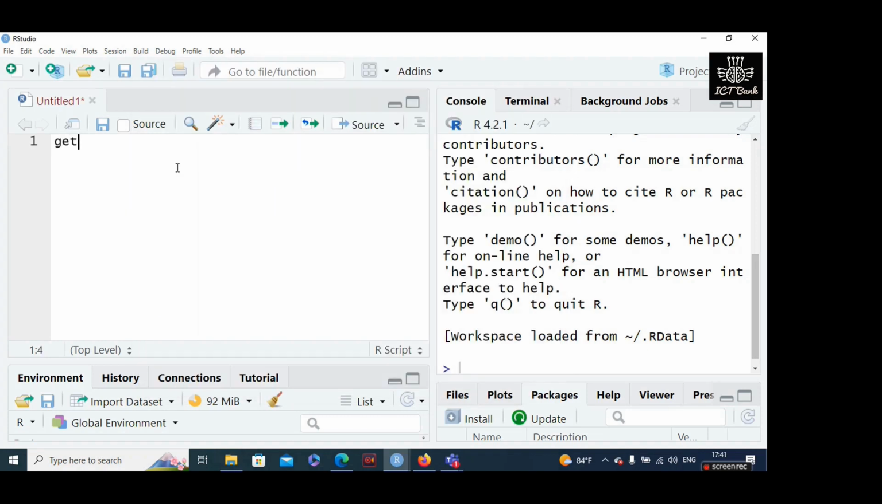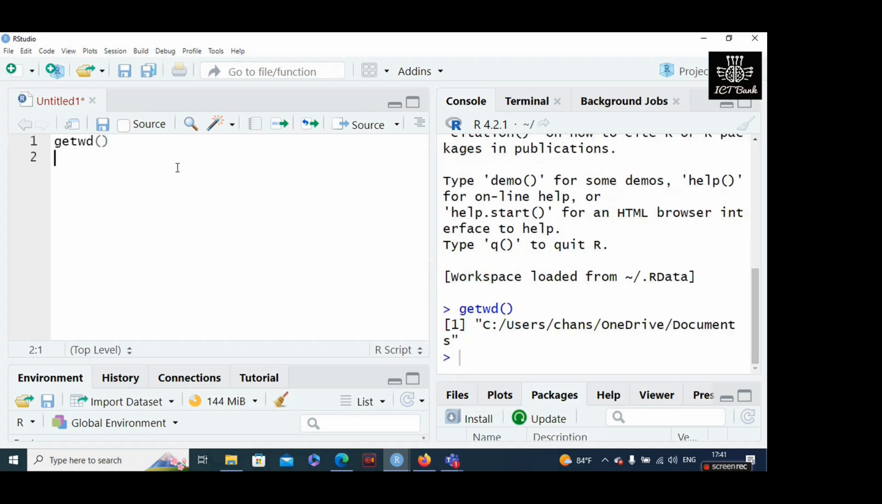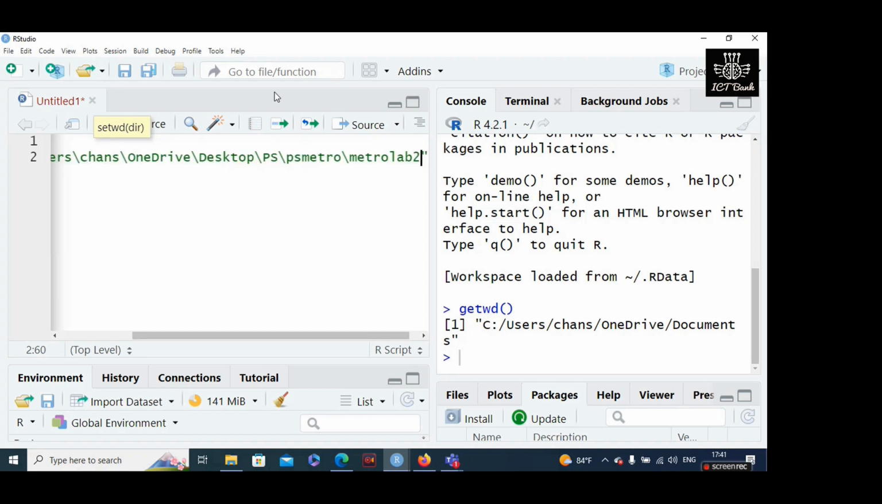Then to check your working directory, you know already we are using the getwd function, and run this one. Now this is my current working directory path. Now I need to set this to that folder. For that I am using the setwd function. Inside the quotations I will paste that path, and you need to make every slash into double slashes.